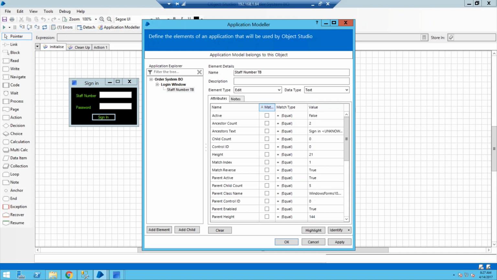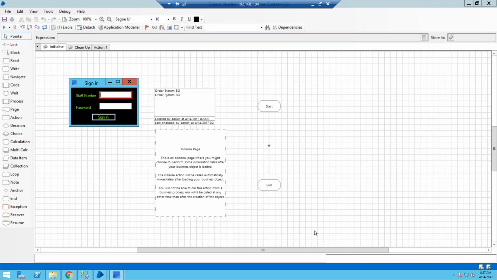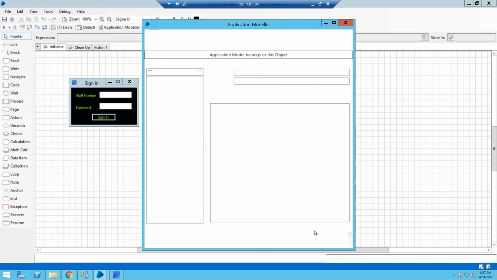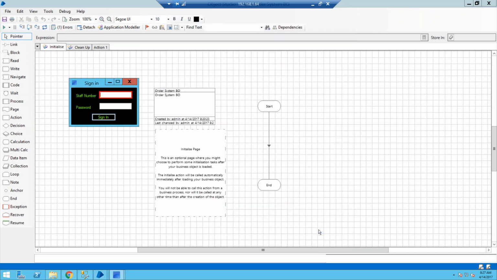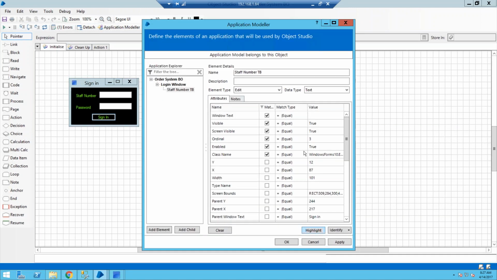So after selecting this ordinal, you can see that ordinal is added here. And now click on highlight. It's giving me only one element, and now we are good to go. Okay, so just let me explain here. You will see a lot of things here.